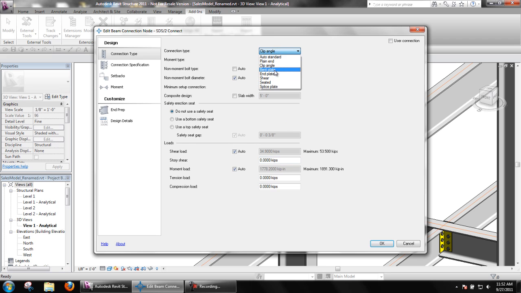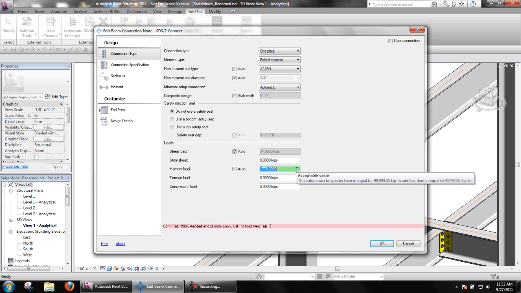Back in the Connection Edit window, we can see the calculated design load. SDS2 Connect will by default apply a positive moment on the left end of beams and a negative moment on the right end of beams. To change this, users can simply uncheck the auto box and then input the required moment load.